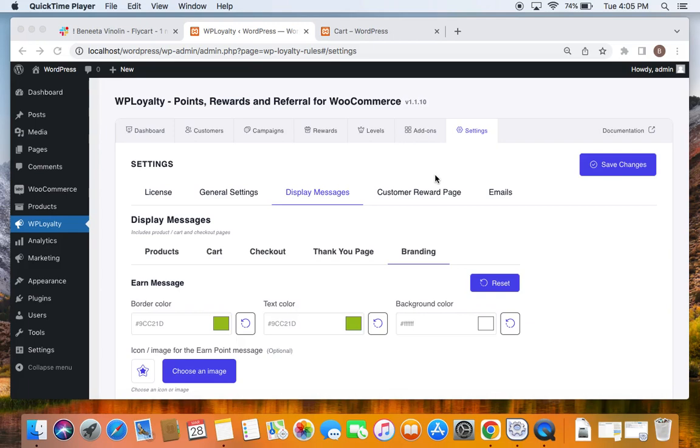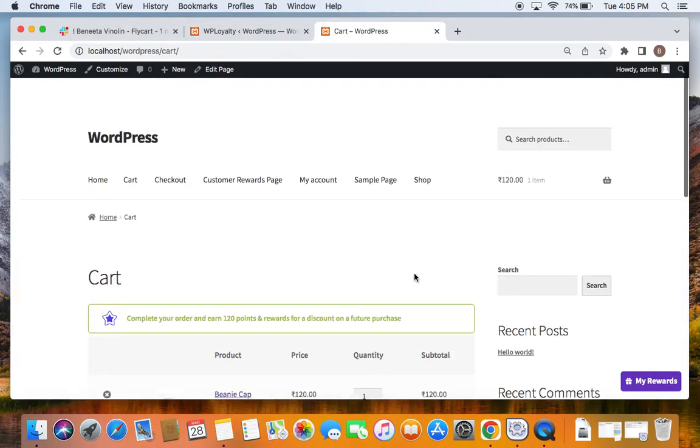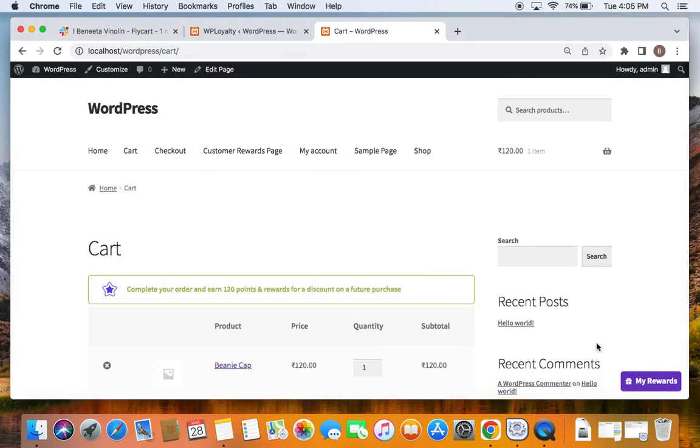Now this is one way to let customers know that there's a loyalty program running. We'll move on to the next option that is available, and it's quite attractive. What I'm talking about is the launcher. Let me take you to the storefront and show you what this launcher is. WPLoyalty offers you this attractive launcher where you can allow users to discover the loyalty program you have for them.